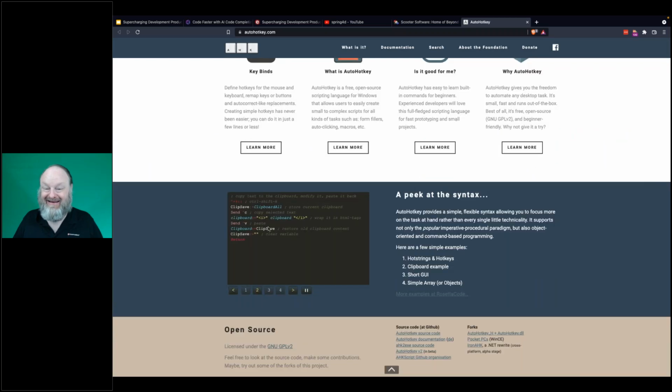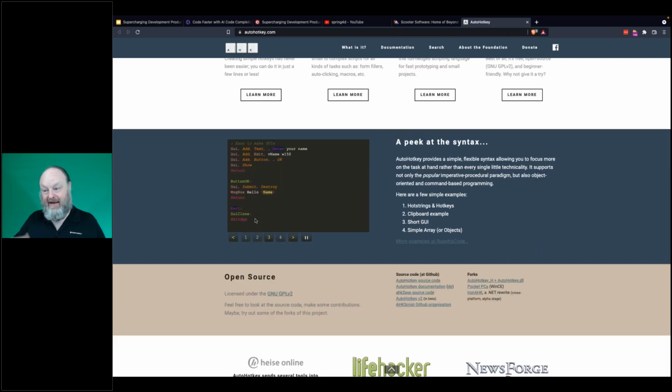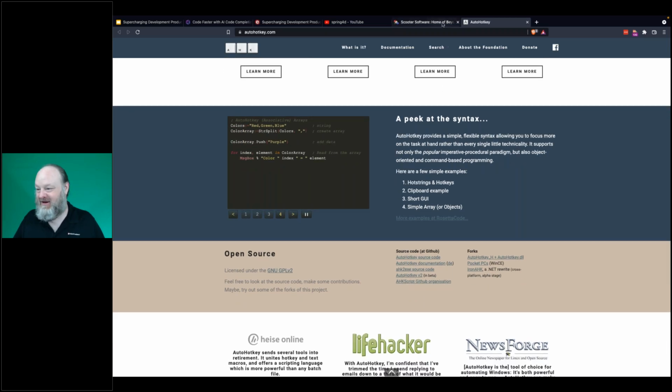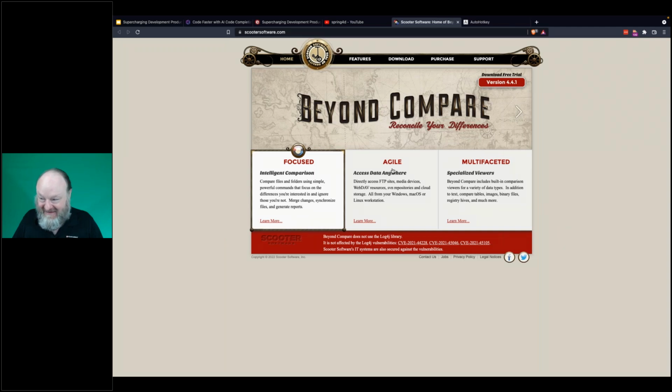The basic functionality of AutoHotkey is it can let you bind a key to whatever. So you can have, when I hit this key, it does something. But then AutoHotkey kind of grew beyond that, and now you can make full programs in AutoHotkey, which is kind of crazy. And then Beyond Compare is, of course, I think the definitive comparison merging utility. It compares files, it compares folders, it compares images, you name it. It's awesome. Highly recommended. So there you go.